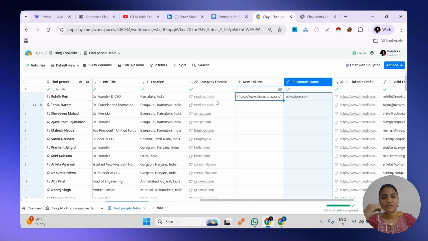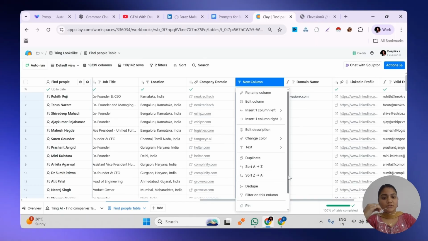Here I already cleaned all the domains, so that's why I just created an example for you. I'm just deleting it.